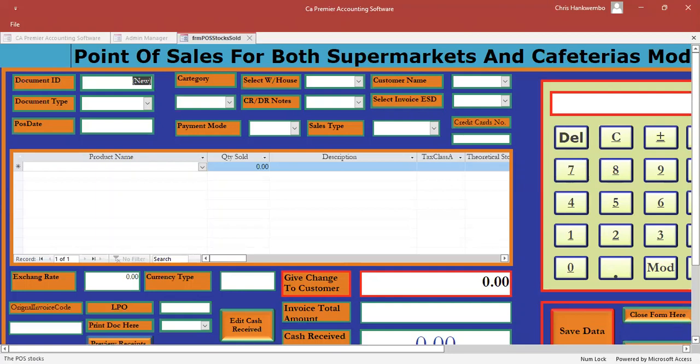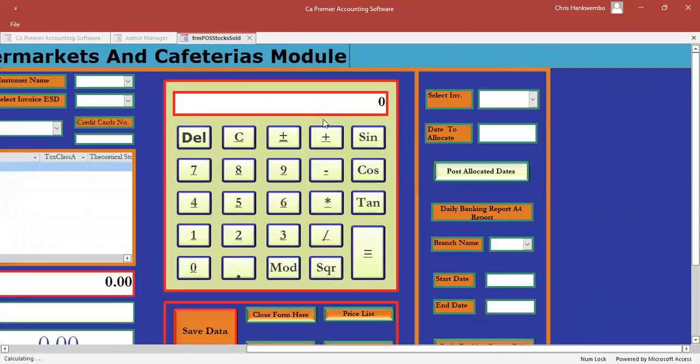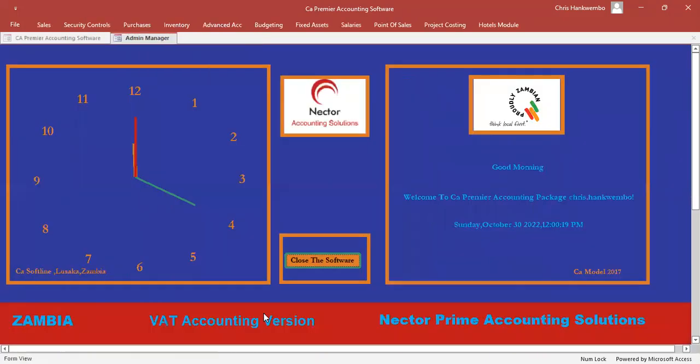And again, it has also some other facilities. This is a calculator, and at the same time, it's also a keyboard. You can use this, which looks like a calculator, and at the same time, you can use it as a keyboard. So those are the things which are there. So you can close this one.